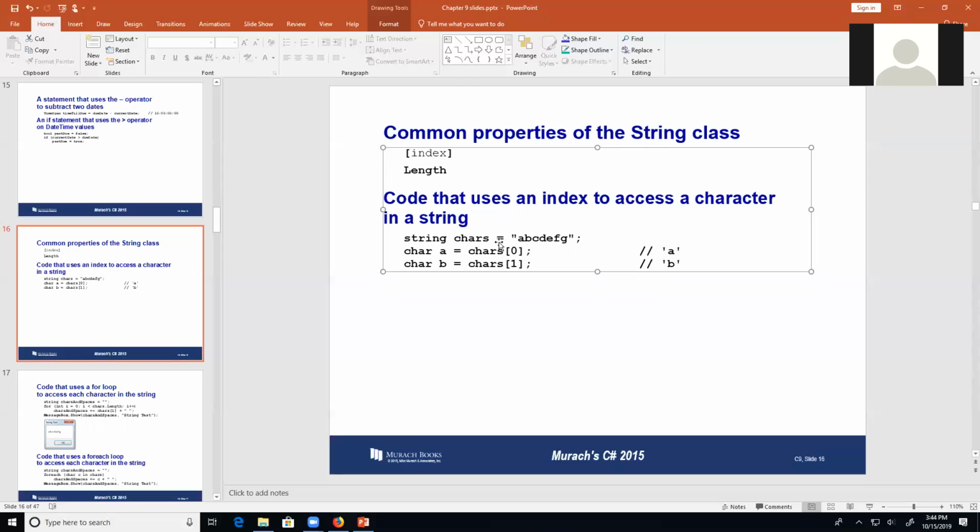So for example, let's say we have a string, and we call the string chars. It's this: A, B, C, D, E, F, G, 7 characters. So the length is 7. 1, 2, 3, 4, 5, 6, 7. Chars dot length is equal to 7. And chars of 0 is equal to the first character. Chars of 1 is equal to the second character.